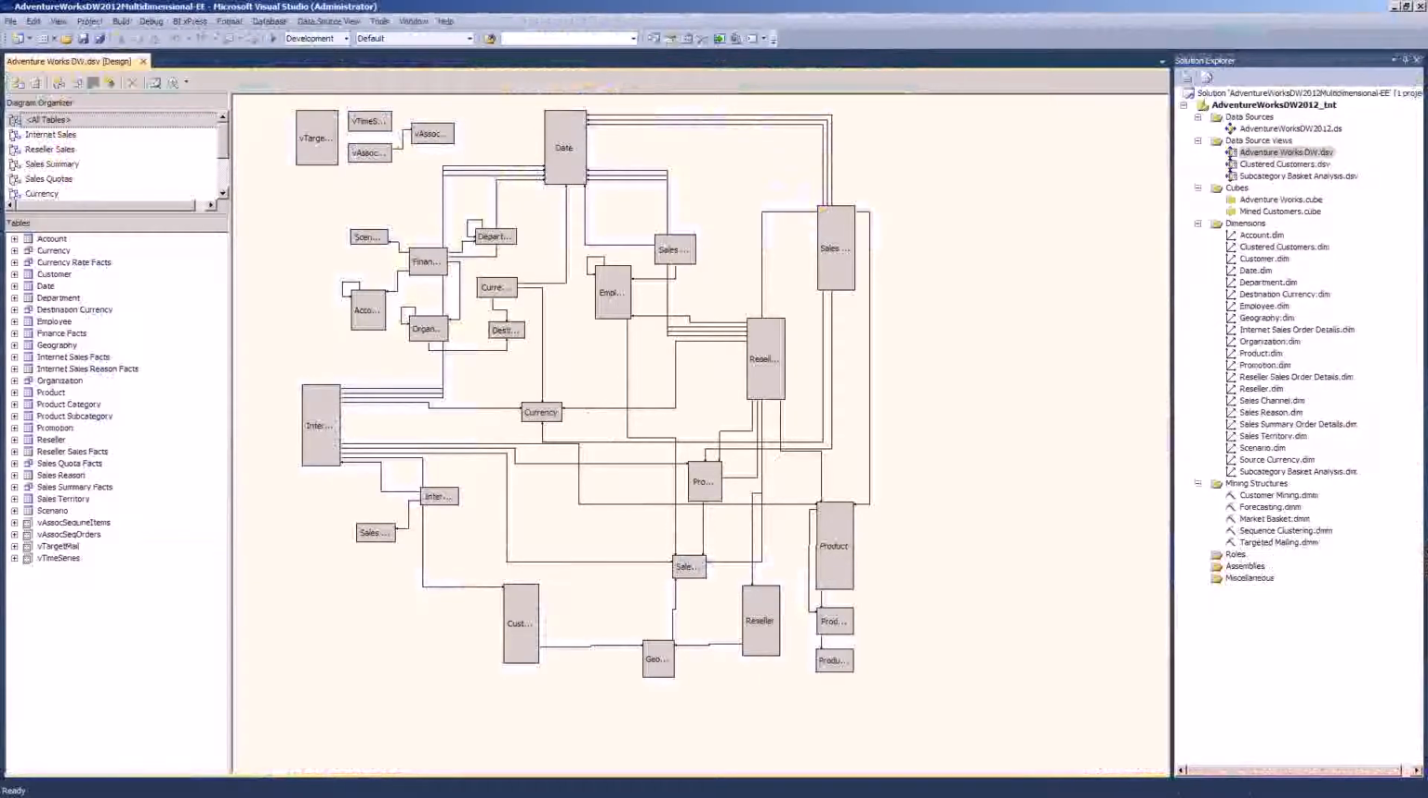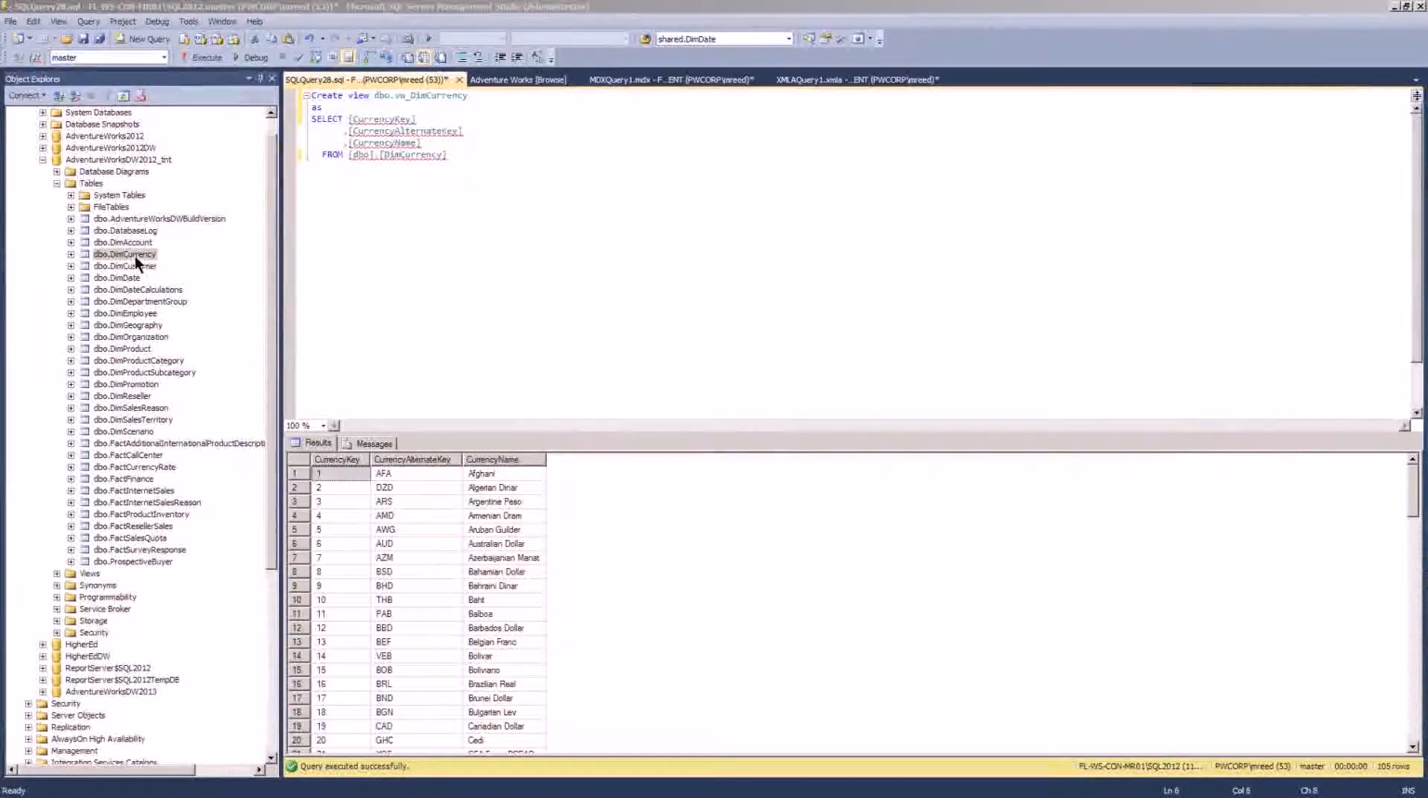So, starting with your data warehouse, again, we're looking for a fact dimension relationship. So, how familiar is everybody with the data warehouse structure, fact dimensions, etc.?